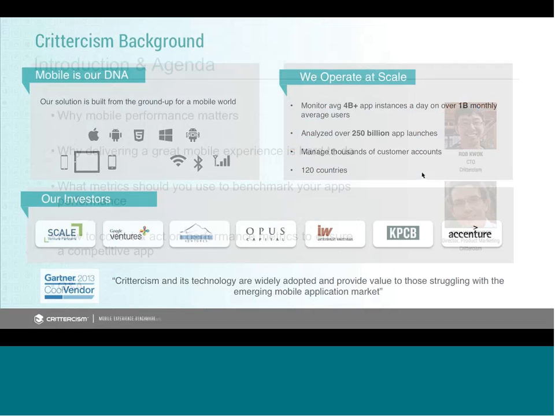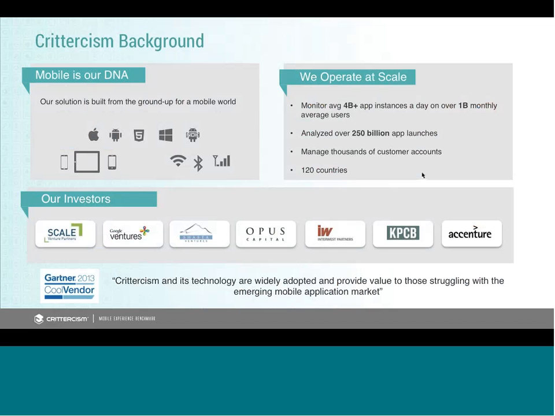So with that, let me jump into a very brief background of Crittercism. For folks who may not have heard of Crittercism, let me give you the 101. We are a mobile-focused company, meaning we've focused our efforts on delivering a solution from the ground up that is very mobile-centric. It works with all the major mobile platforms on all form factors and across all the different carriers, Wi-Fi, and network connectivity that mobile apps typically operate in. We have a SaaS-based offering that operates at mobile scale, meaning we monitor over 1 billion monthly average users, and we have tens of thousands of applications under management, thousands of customers in 120 countries. We're lucky enough to have a number of great investors: Scale, Google Ventures, Shasta, Opus, Kleiner, and strategic investments from Accenture.